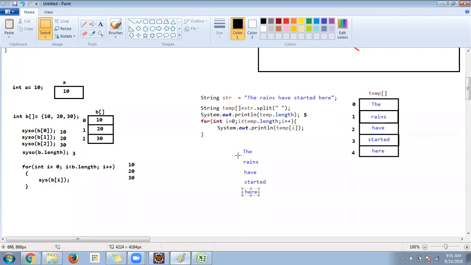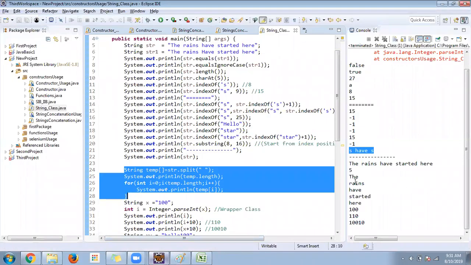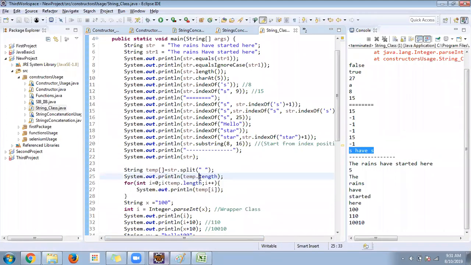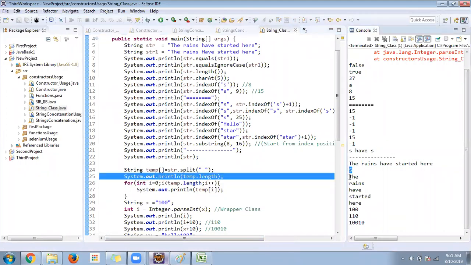Got it? Any questions for anyone on this? The loop has started here. Understood, guys? Clear? Yes. This is how it works. So that's what we got here. The temp dot length is what? 5. Then the loop has started here for this for loop.